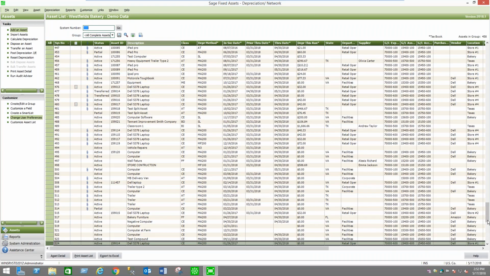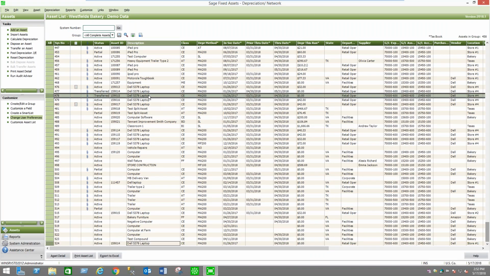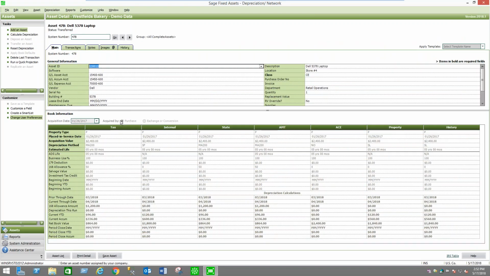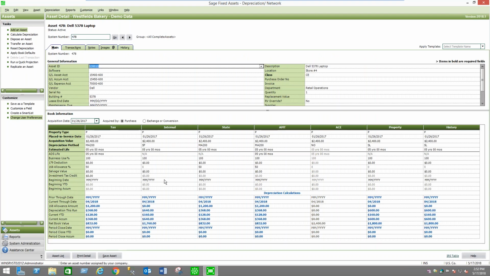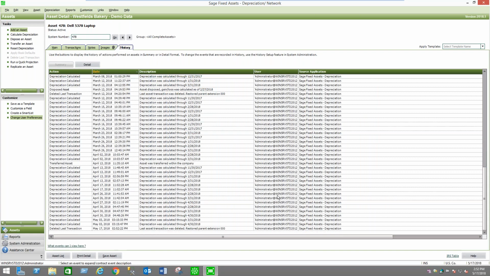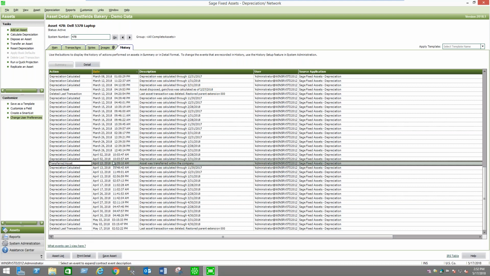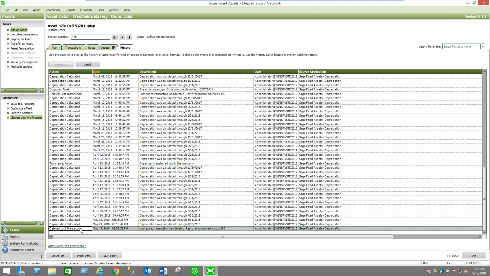By the way, if you do make a mistake, so let's say someone gave you the wrong asset to transfer, or the wrong information, you need to be able to undo this. You can actually go in and delete last transaction and completely undo that transaction, even if it was sometime in the past. This particular asset was previously transferred, and I simply went in and undid it. You can see in the audit trail all of the information. This asset was originally transferred back in April, and I reversed the transaction today. So you're going to see last transaction deleted, the date it was done, and of course, who did it.